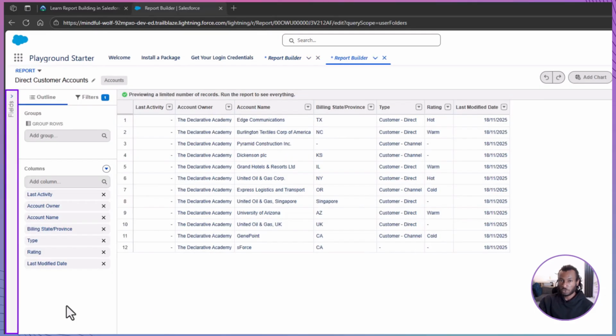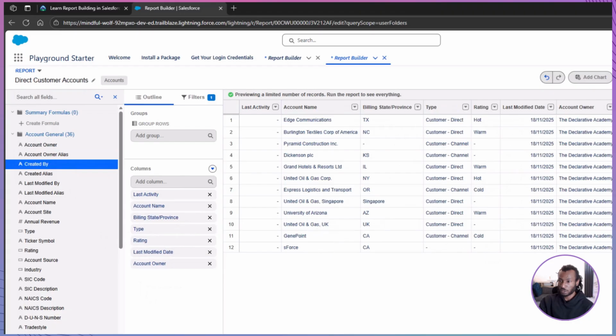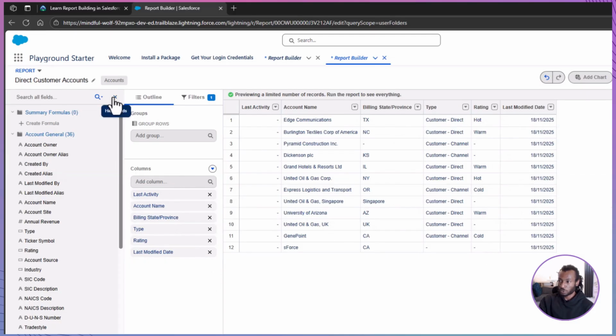The Fields panel is your toolbox. It lists every field available from the chosen report type. If it's hidden, click the small arrow to expand it. To add a field, either search for it by name and select it, or drag and drop it straight into the outline, onto a filter, or directly into the preview. Drag and drop makes shaping your report fast and visual, no code, no fuss.